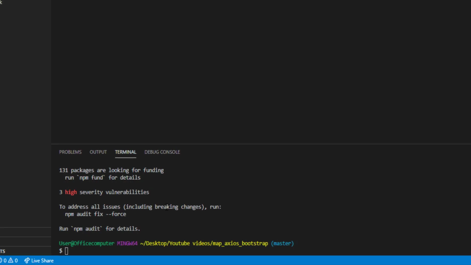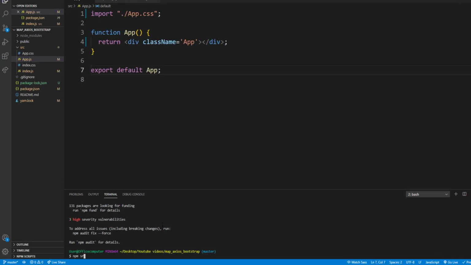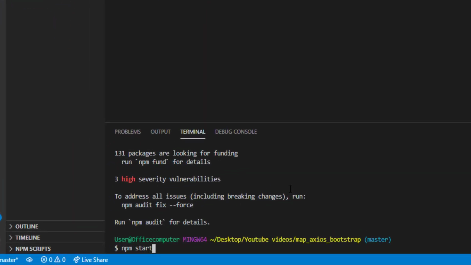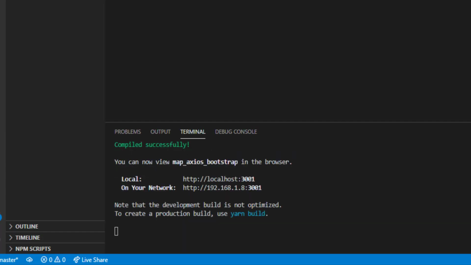Okay, so them packages are installed now. So inside our app.js file, I've removed everything. All we have is our function and the main div with the class name of app. So let's start our development server. So I'll do npm start. Okay, so when everything is cleared out of our app.js, we just have a complete blank file.